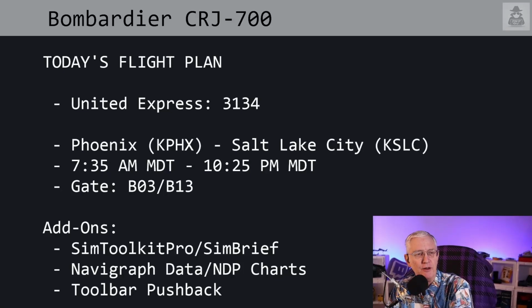We're going to take a real United Express flight, although I think it's really a Delta Connection flight. It's SkyWest Flight 3134, Phoenix to Salt Lake City. This flight was scheduled to depart at 7:35 a.m., but I actually ran into a few problems. One thing I suggest, if you do run into problems with this airplane, is to go into your content manager, delete the airplane and then just reinstall it. That took care of all of the problems. We are at Gate Bravo 3 right now.